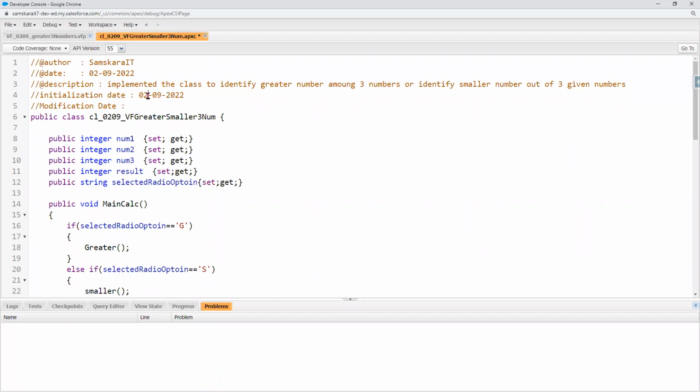Okay, if the person has written the class, probably 01, 01. Okay, now we are modifying it today, 02, 09, 2022, and I'll write my initials, SIT. And then I'll write what modification I'm doing. Made changes to the smaller method.